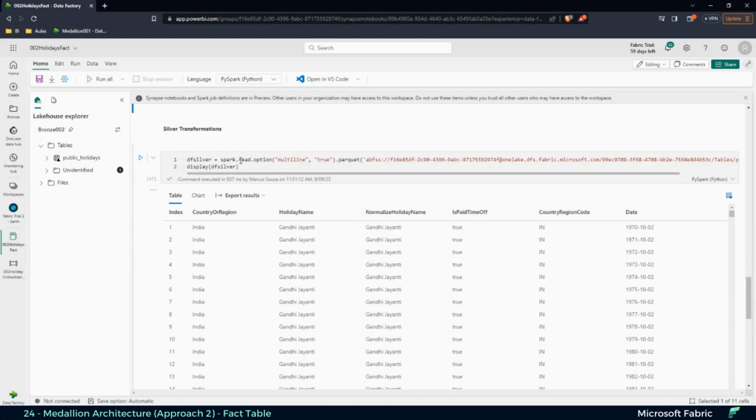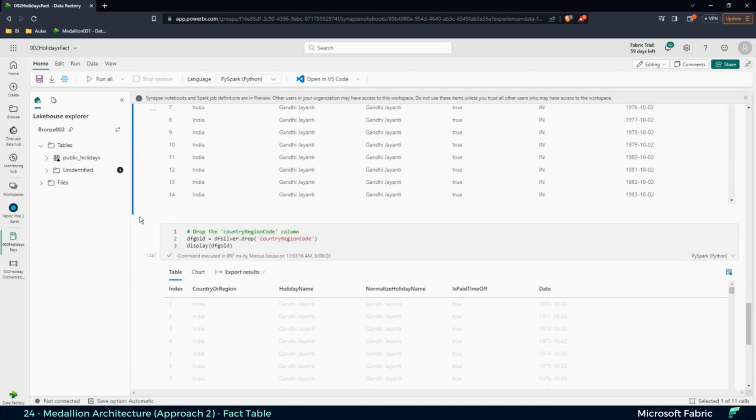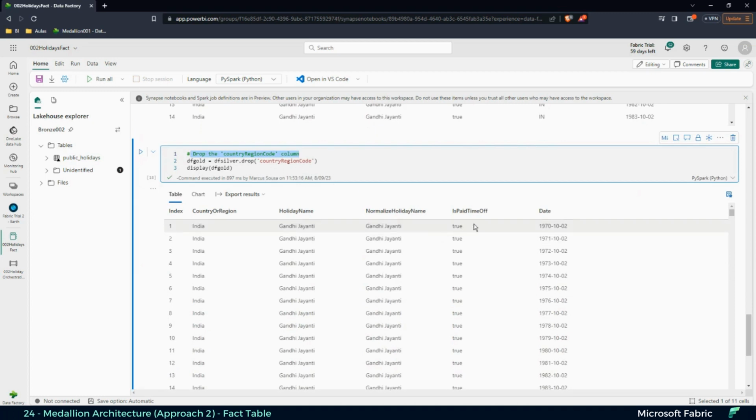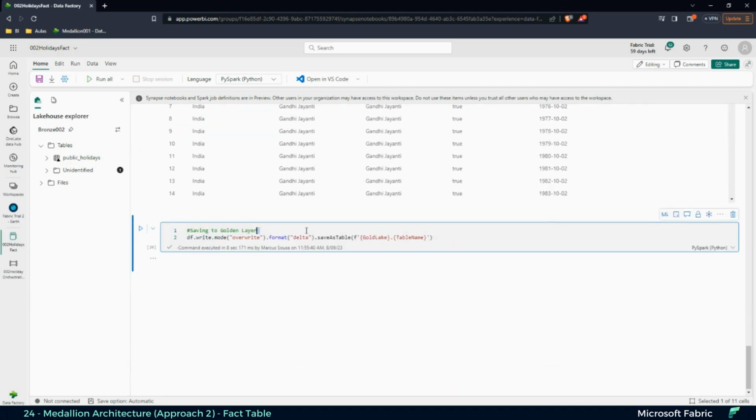And now I'm reading again from the Silver Lake now, and making a few transformations. The one and only here is just dropping the column country and region code. And then right after, I'm just saving now this Delta table to golden so I can use it in a report.